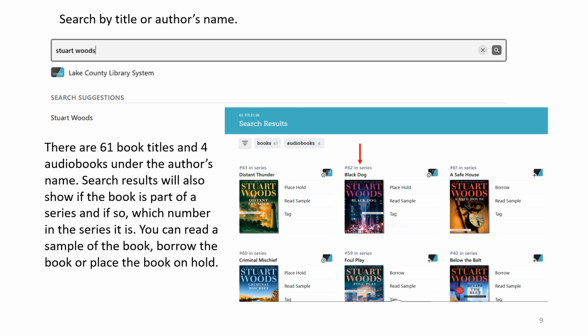Search by title or by author's name. There are 61 book titles and 4 audiobooks under the author's name. Search results will also show if the book is part of a series, and if so, which number in the series it is. You can read a sample of the book, borrow the book, or place the book on hold.